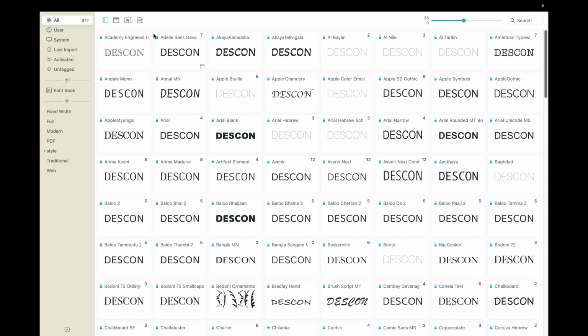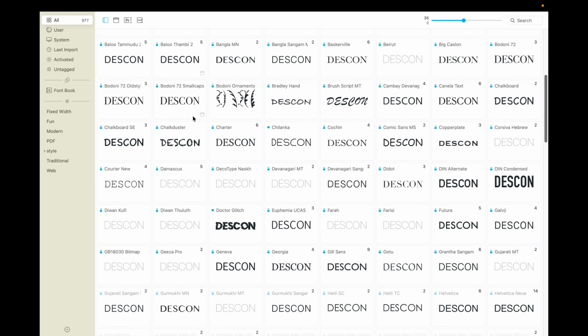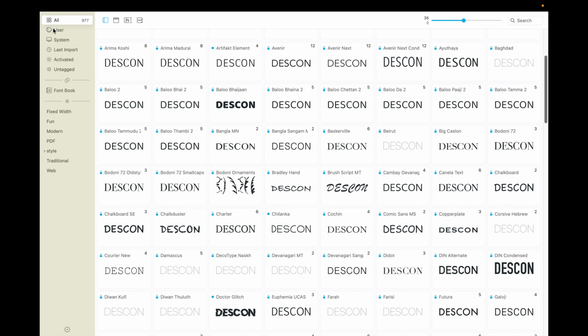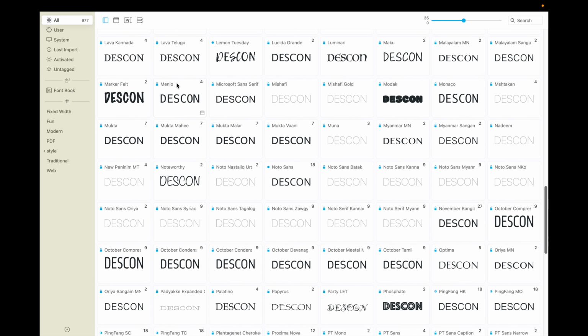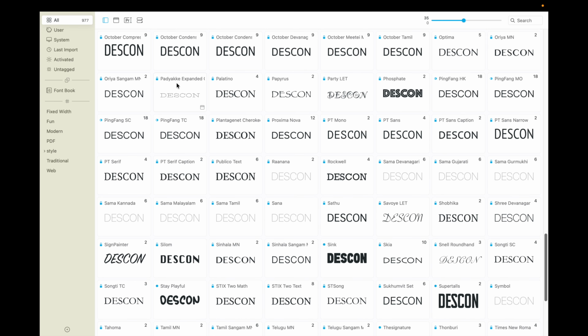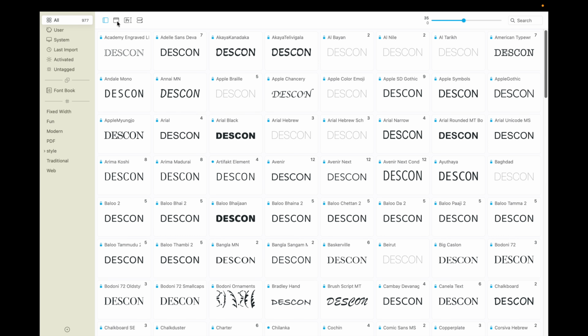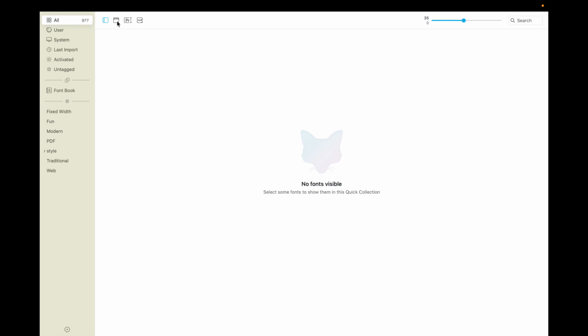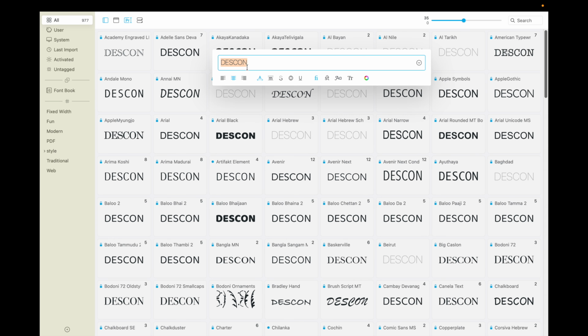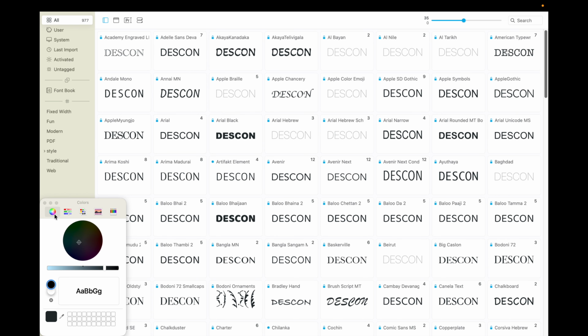I'm just going to make it full screen, and I can see every system in here. So I can say all, and it shows me Descon written in every single typeface that I have on my system. If you go up, you have a couple of more options here. This is how you want to preview your display. This is how you can customize what you want to see. You can even change the color if you want this to be displayed in some other colors. So I'm just going to revert back to black.